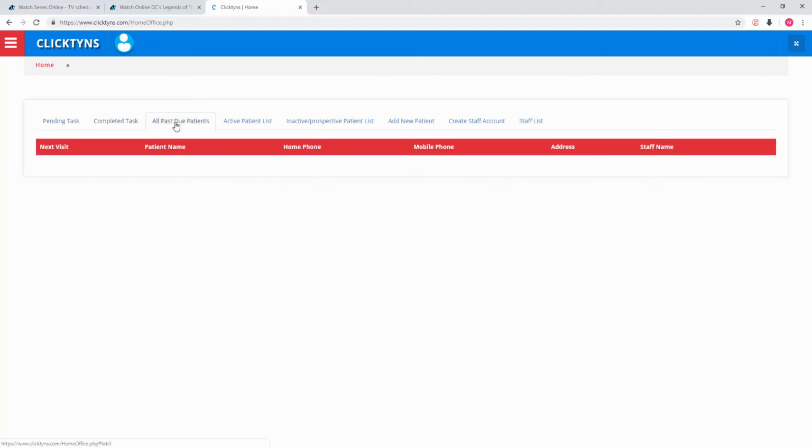So let's go to all past due patients, just as the title says. All past due patients has to do with patients whose next visit is below the current date. So the administrator could take an action, either call the nurse to find out why the nurse hasn't yet seen that particular patient, or maybe that patient is not active anymore. You could actually set them as inactive. So that is basically what this section is for.